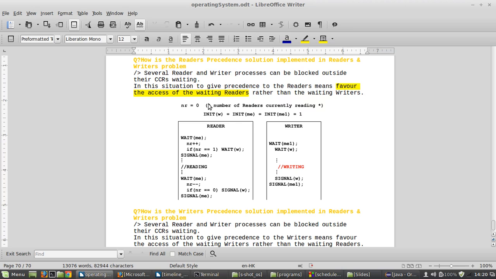So if you check the code, first what we have to do is initialize the variables. These are the reservations for readers, that is, the number of reservations that are made for the readers processes.